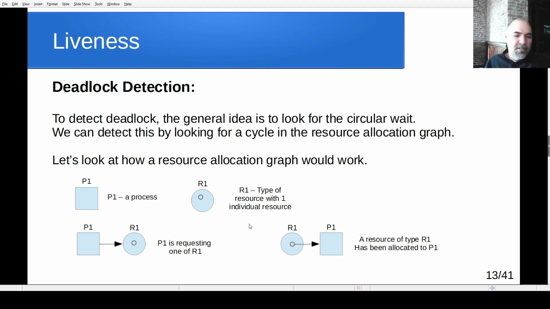Okay, moving on to deadlock detection. The idea behind deadlock detection is we let it happen, and then we want to break that and recover from that when it does happen. So the first part of that is detecting it. To detect it, the idea is generally to look at who has what, who's requesting what, and look for that circular wait condition. We're going to do that by looking for a cycle in our resource allocation graph.